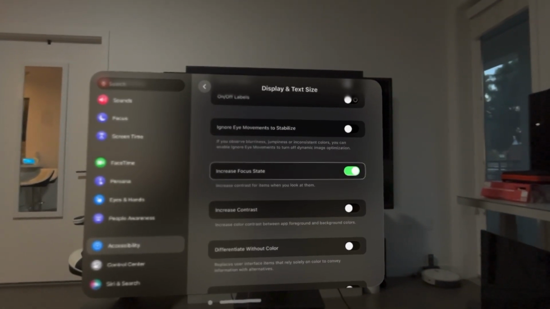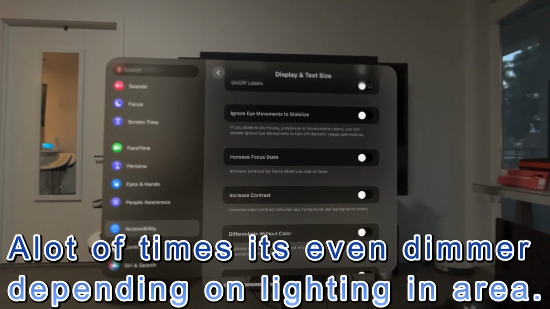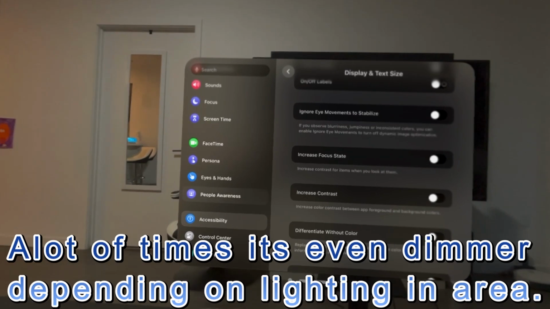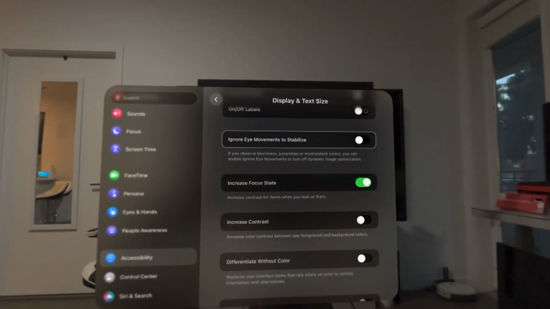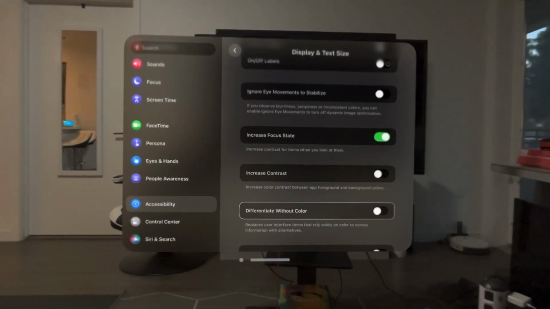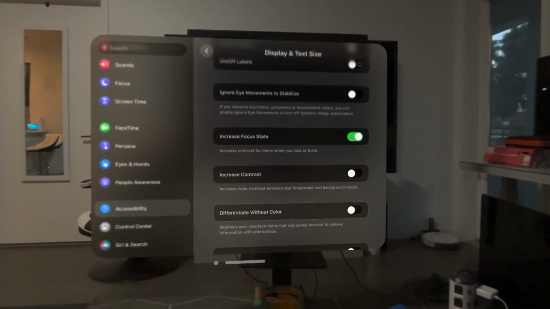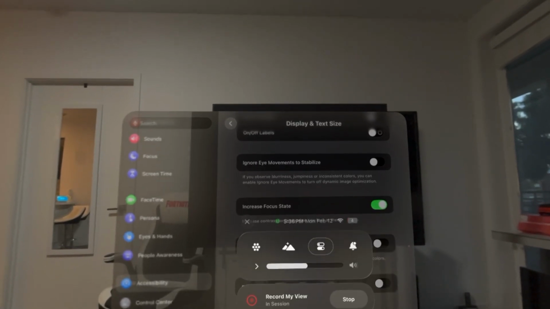Now, if I turn it off, it's just a lot dimmer. Can you see me moving around? See? And then I'll go ahead and turn it back on, and it just makes it a lot easier. Now I can see exactly what I'm doing. Anyway, pretty simple.